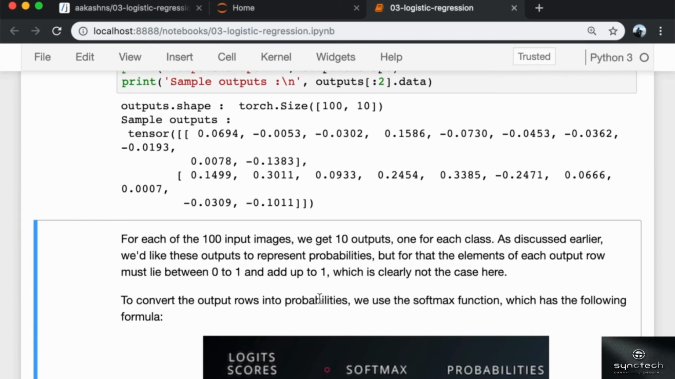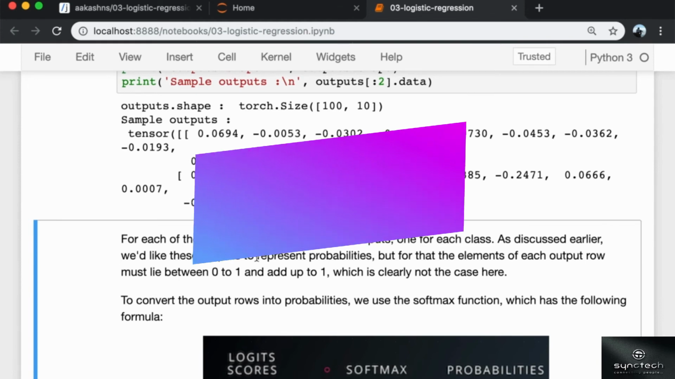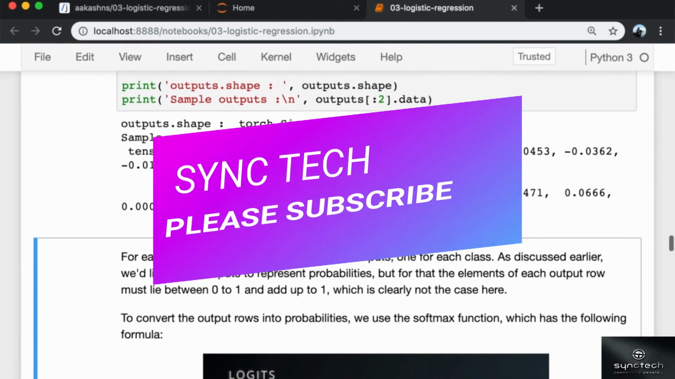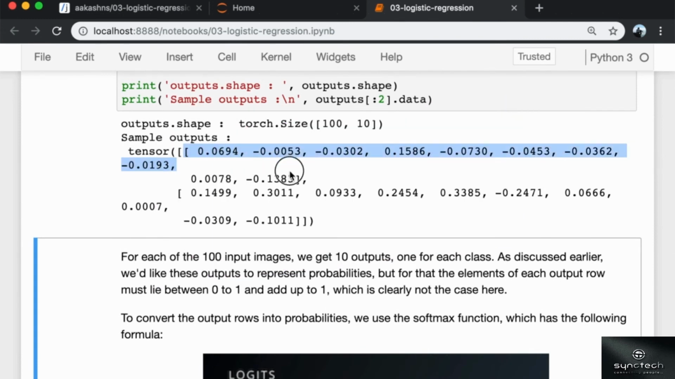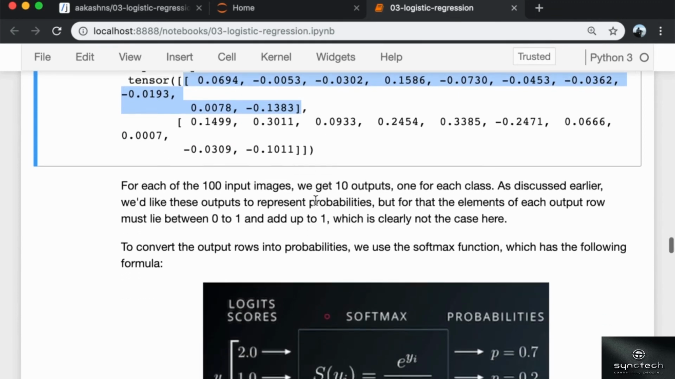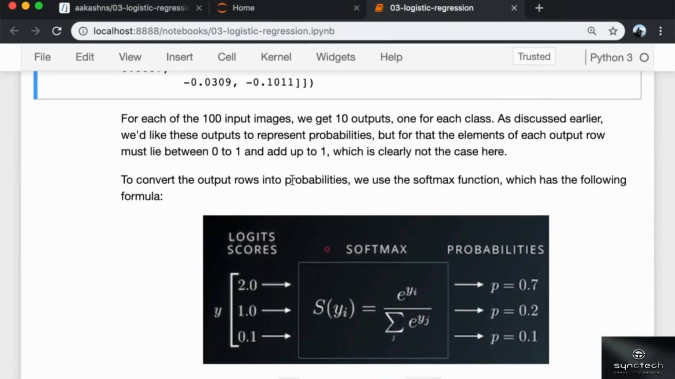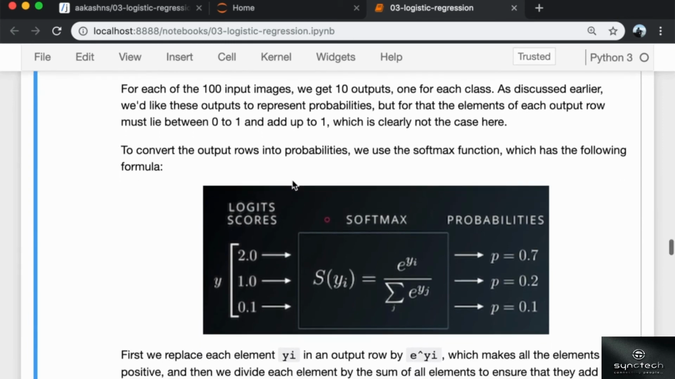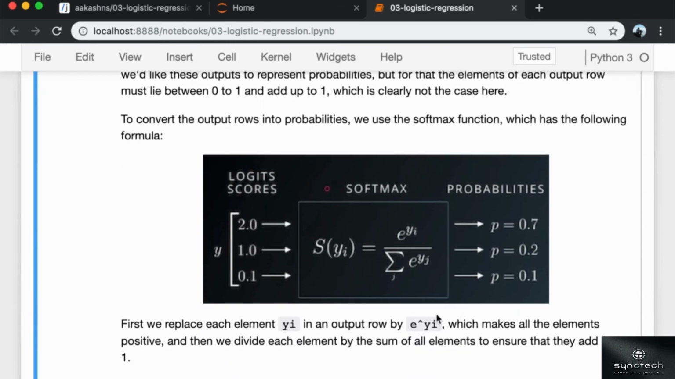And as discussed earlier, we'd like these outputs to represent the probabilities for these particular classes 0 to 9. But for that, the elements of each output row must lie between 0 and 1, and they must add up to 1, which is clearly not the case here, as we have a bunch of negative values and some values are larger and some are smaller. So to convert the output rows into probabilities, we use the softmax function, which has the following formula.